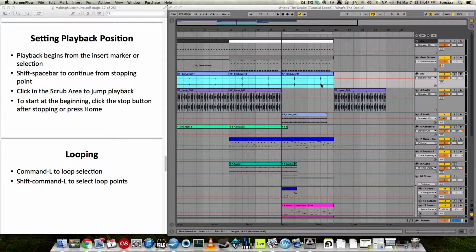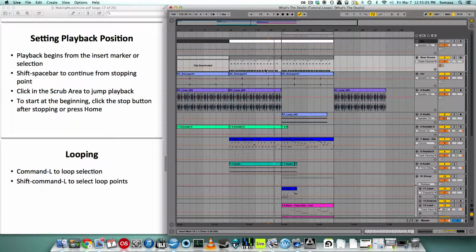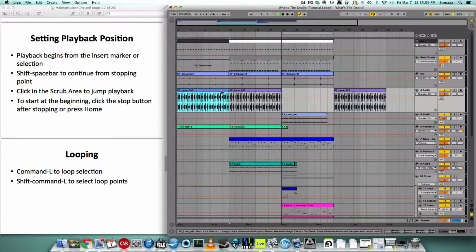In arrangement view, playback begins from the insert marker or selection. So if I have it selected right here, my insert marker is here, if I click play, then it plays from that point. Or if I make a selection, if I just click this clip, it'll play at the beginning of this clip.